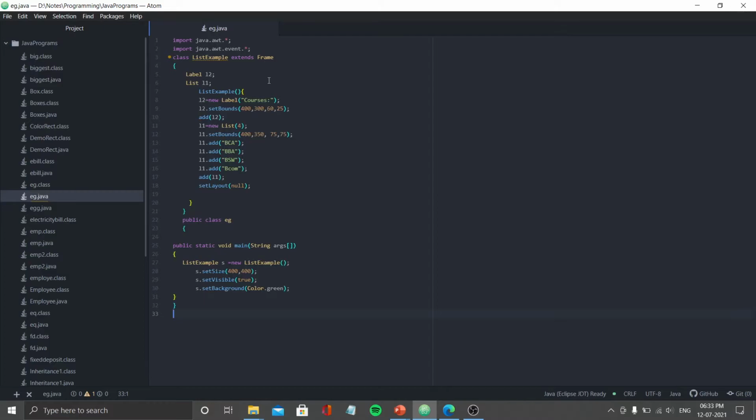L2, the label L2 is assigned the value "course", and its location is specified using setBounds, and it is finally added to the frame. Now list L1 is also created. It consists of four elements, and the four elements are BCA, BBA, BSW, and BCom, and its location is also specified using setBounds, and finally it is also added.